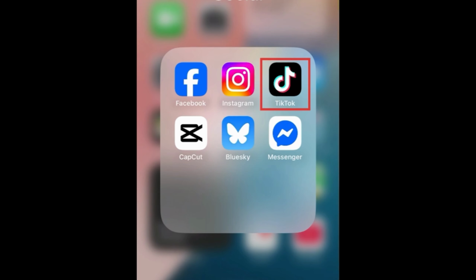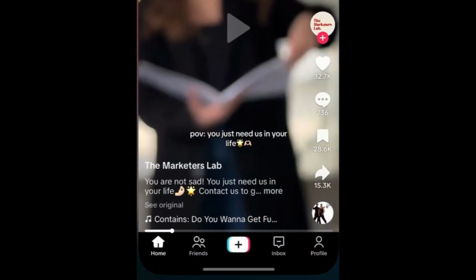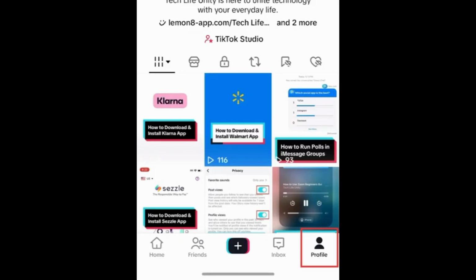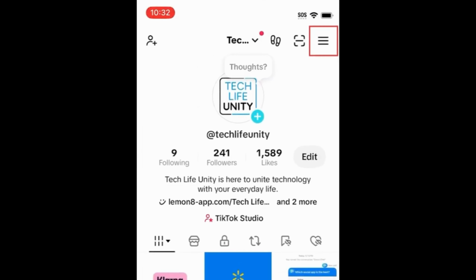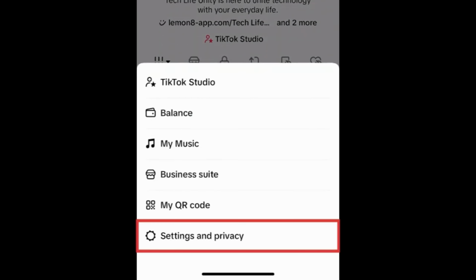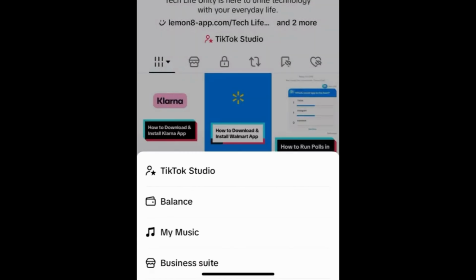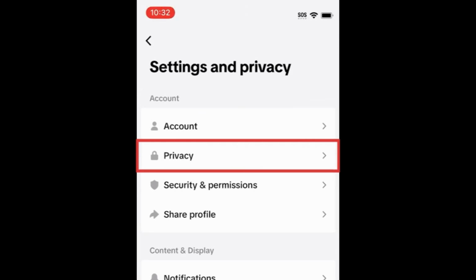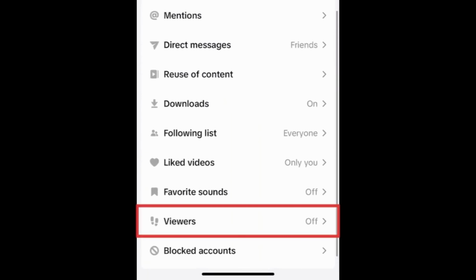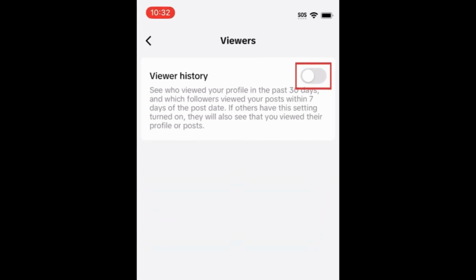To enable viewer history on TikTok, open the TikTok app and go to your profile. Then tap the menu icon in the top right corner. Select Settings and Privacy. Then tap Privacy. Scroll down and select Viewers. Then tap the switch labeled Viewer History to enable this feature.